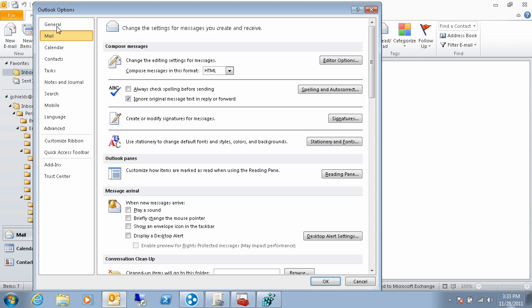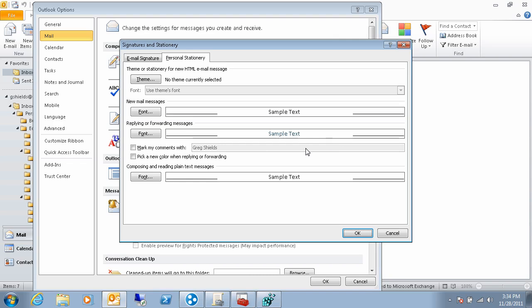You'll see here in Outlook, I've taken a look at the Outlook options screen by clicking on File and Options, and I'm taking a look at the Mail node. Down here under Stationery and Fonts, as you can see, is the location where I can adjust the theme and also the fonts for different types of email messages I may be working with.